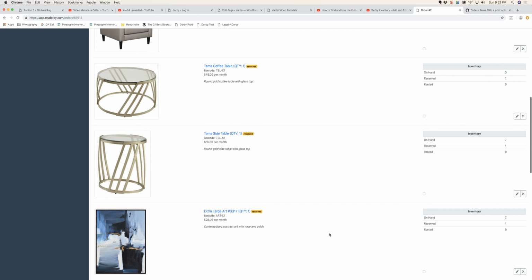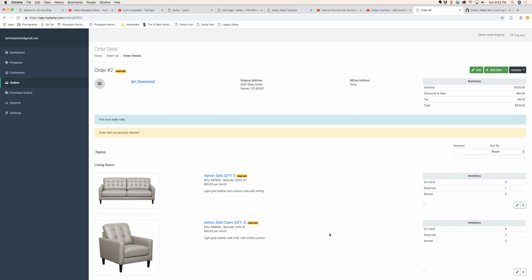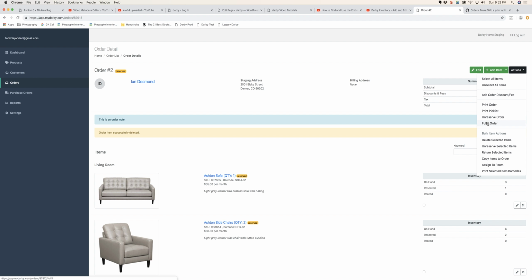The final step, as far as staging the house goes, is next you will fulfill this order. So you're telling the system that all the items that are on this order are what's in the house. So basically it matches what is in the house. So that final step is I will fulfill this order.